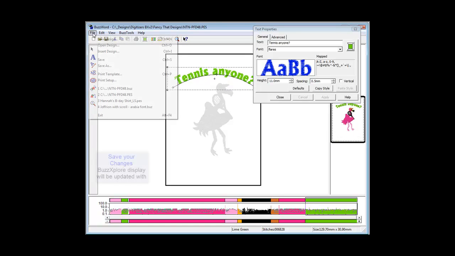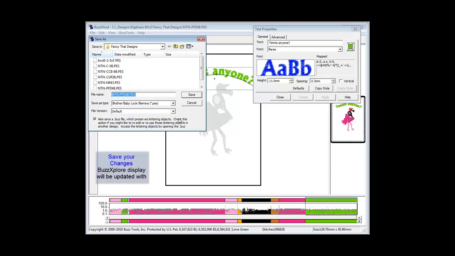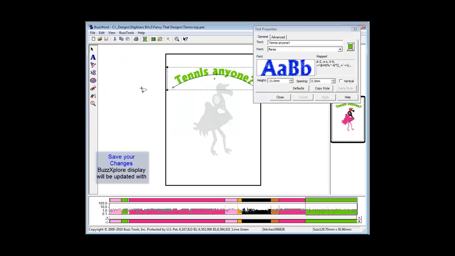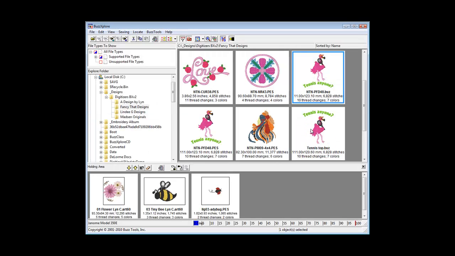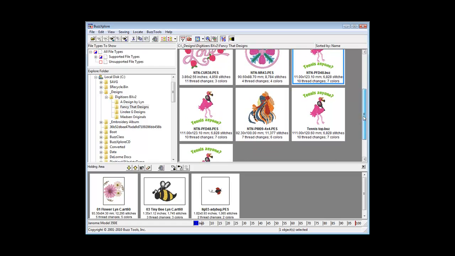You may choose to save your customized work under a new name. Both the original and new files are reflected in BuzzXplore's display pane when you return to the program. These quick launch menu buttons are found in BuzzXplore version 2.